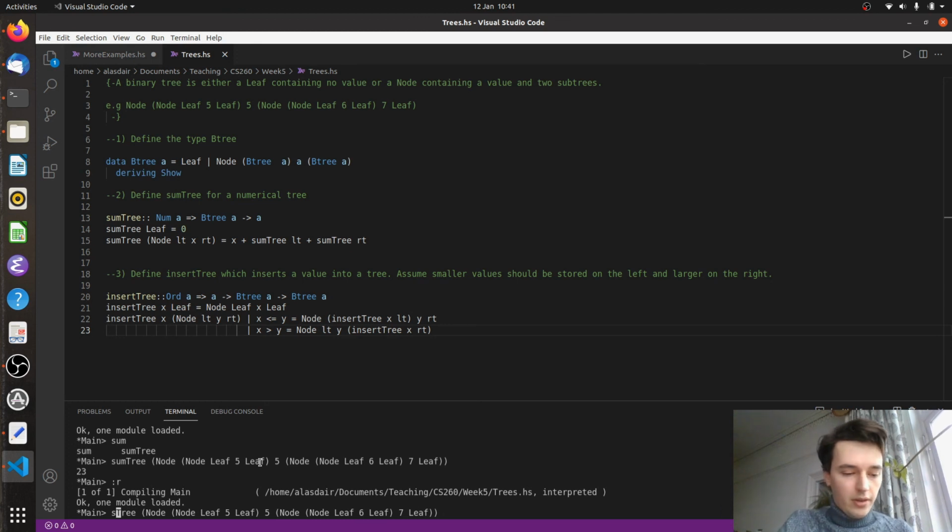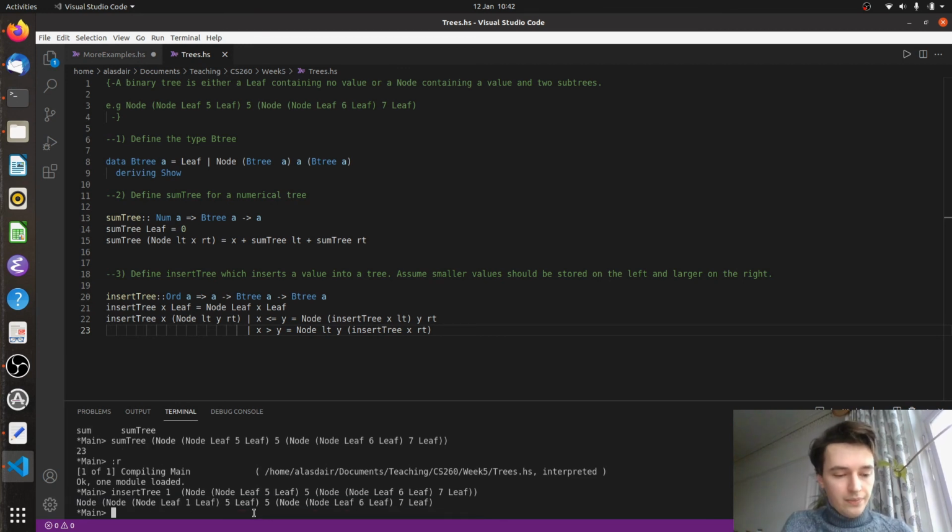Let's change this to insert tree. And let's say I want to put a value of 1 in. Now that should go into here where this leaf is, because this is the leftmost subtree and this value is less than 5, so it will go down to here, then go into here. So let's see if that works. And indeed we get a new node where this leaf used to be, and that's worked as intended.